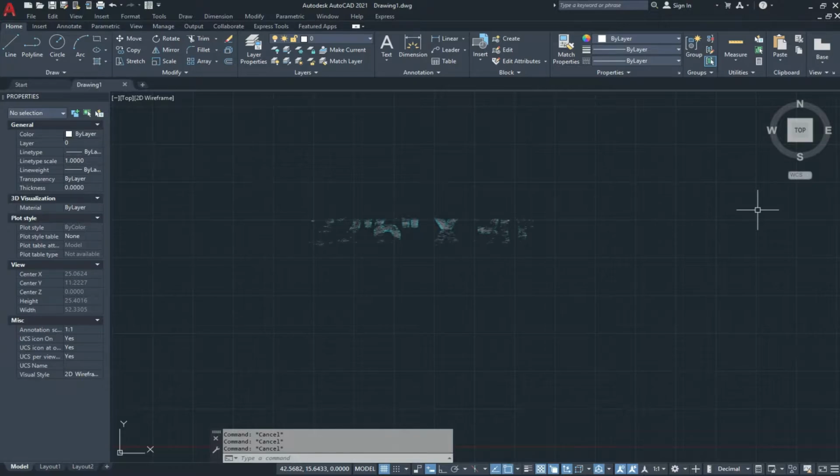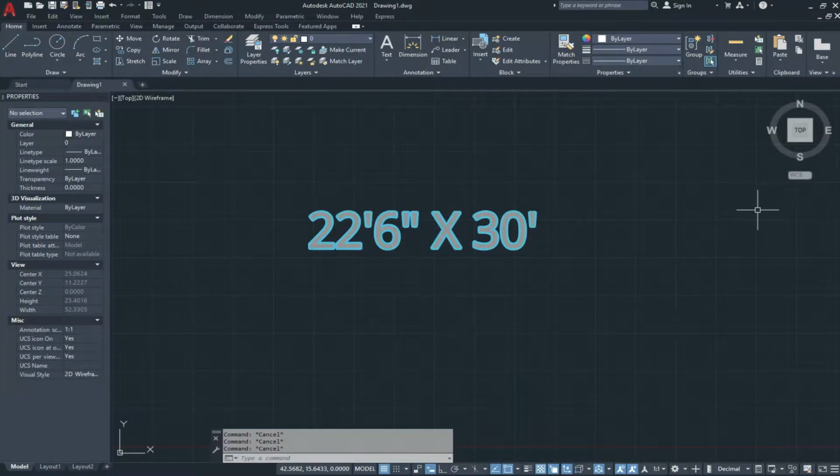Friends, in this video we are going to draw a house plan with the dimension of 22 feet 6 inches into 30 feet. So let's start the video.